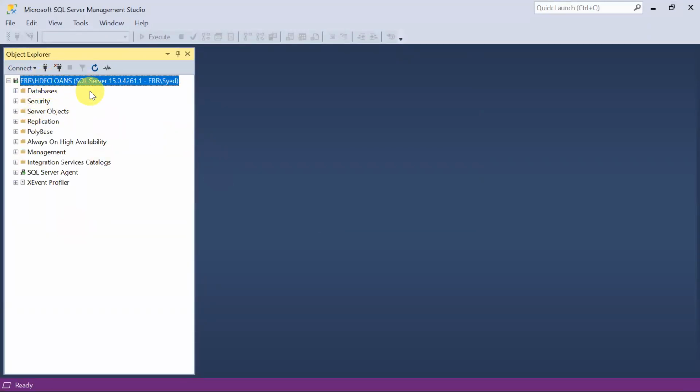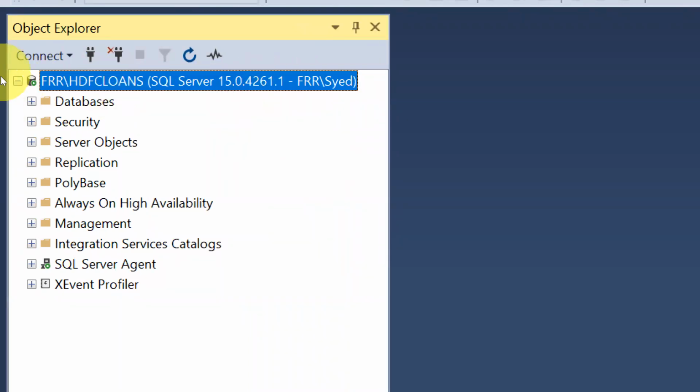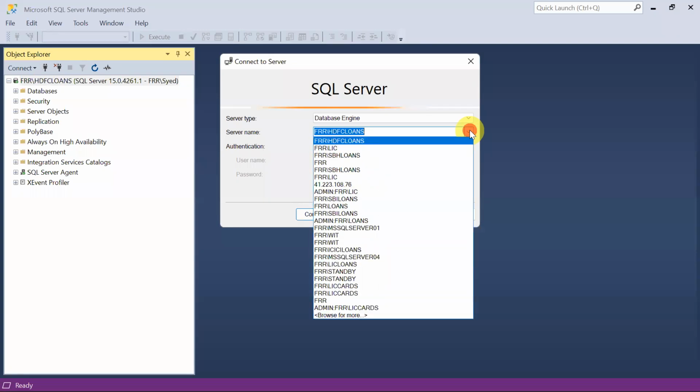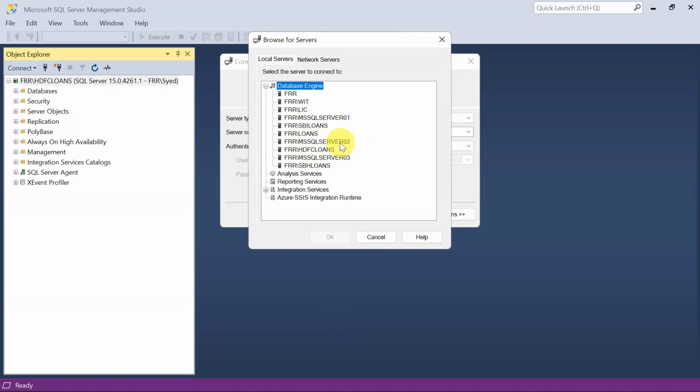Check here, it is SQL Server 15.0 version. Basically, remember, this is the 2019 version. 15.0 version means 2019 version. Actually, remember, currently we have 2022. The 2022 version is available currently, which is the 16.0 version. I think I have installed it. Let me check.